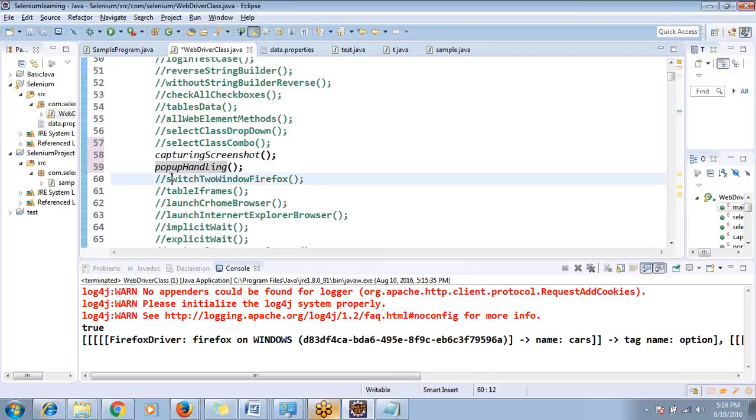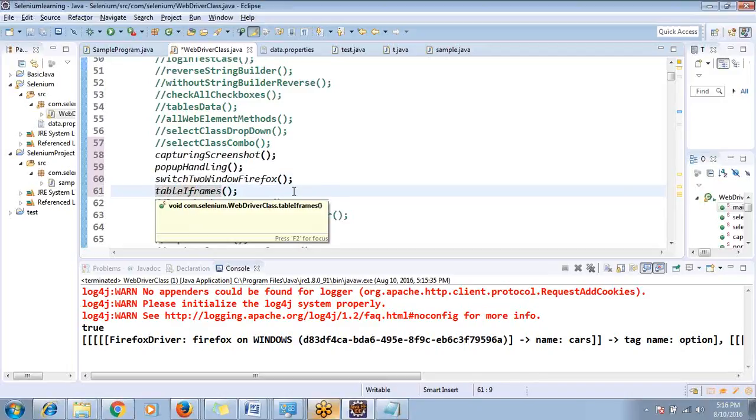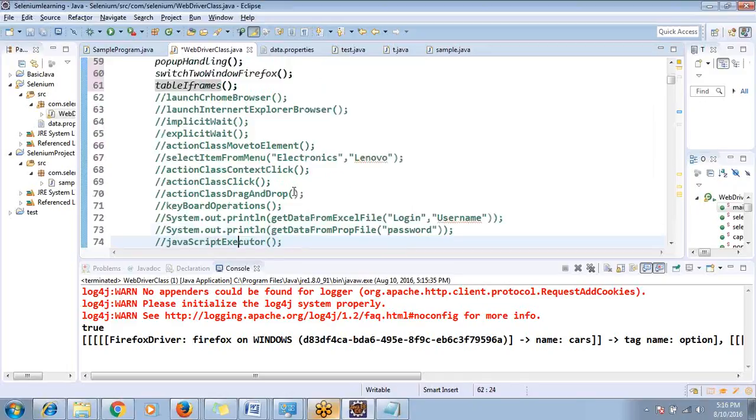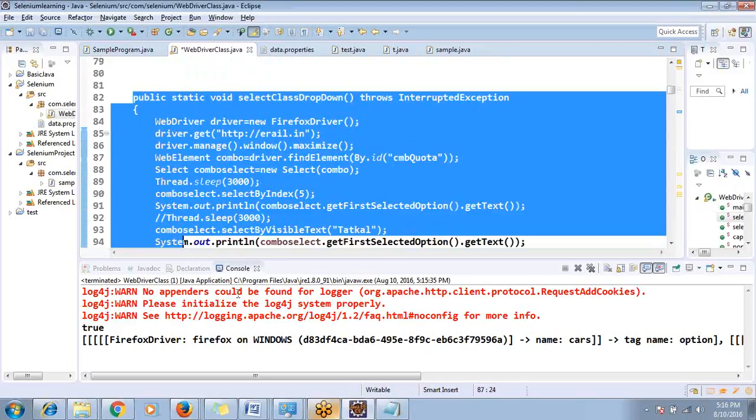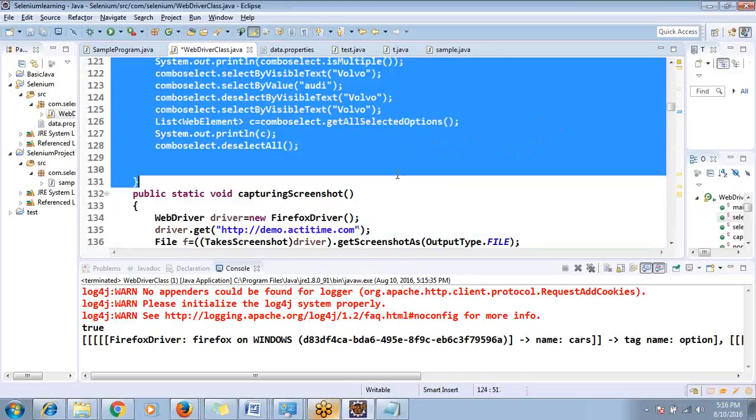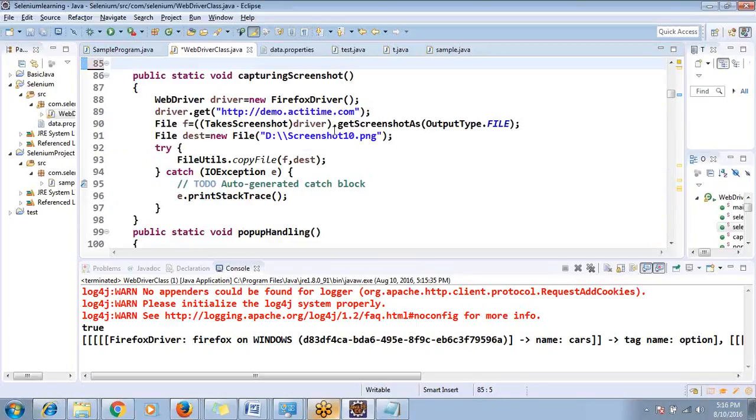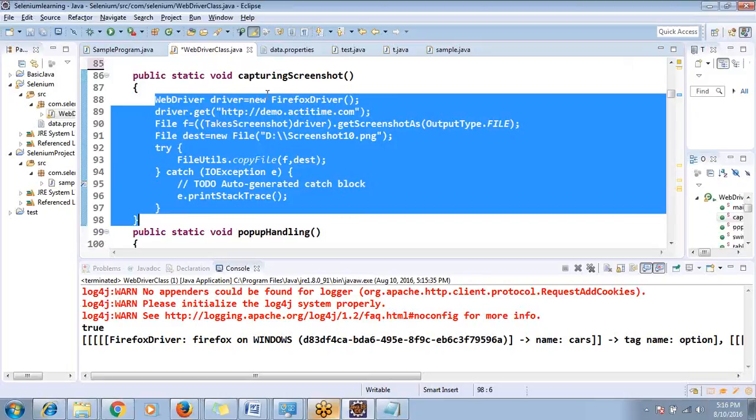Switch to window, switch to windows in Firefox, table frames. We will see all these four together. I'm deleting this. Capturing screenshot. It's very simple. Only these steps are enough.